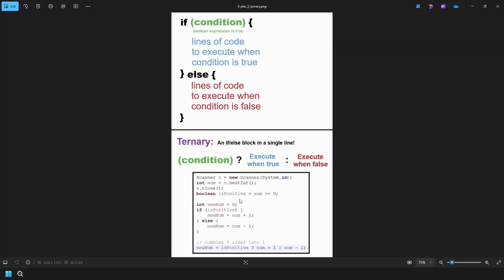So looking at this example again, if the number is positive, is positive will be true, and then you can see if is positive is true, we're going to add 1 to the number, and then newNum will become 1 more. However, if is positive is false, the else will be executed, and newNum will become 1 less. The ternary allows us to take these 5 lines and condense them into one line. So if is positive is true, we can do num plus 1. However, if is positive is false, we'll do num minus 1, and the result will be stored in newNum.